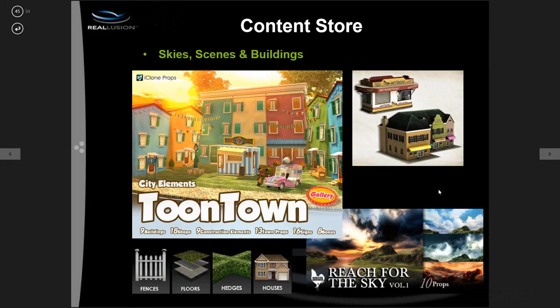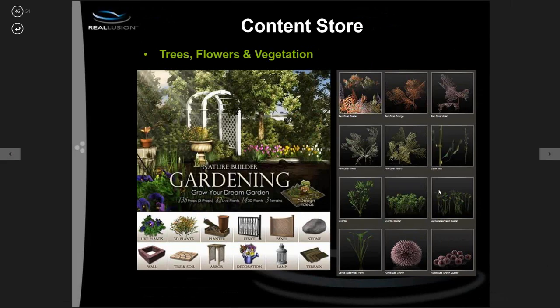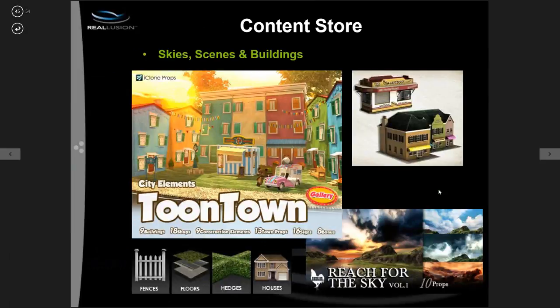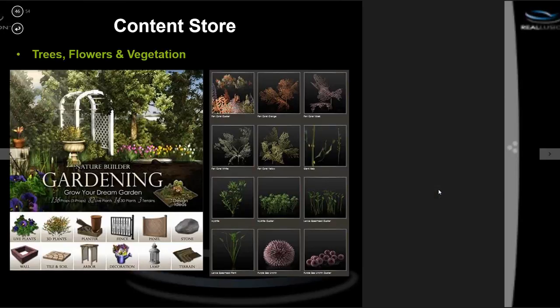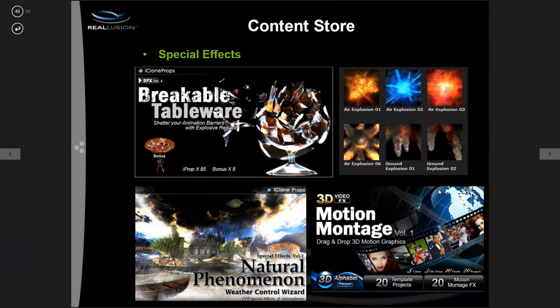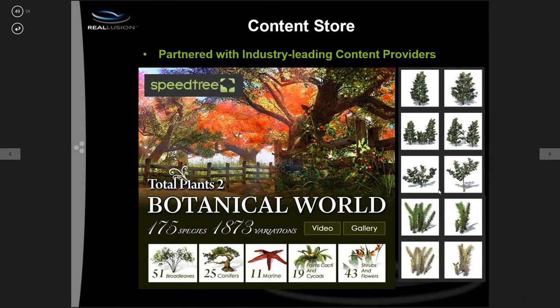Animation ready characters and bases, skies, scenes, and buildings, like this Toontown pack right here. So you can create and combine all sorts of different stuff. Now this gardening pack is pretty cool. This vehicles pack, I think we have, and there's also special effects as well. I'm going to be showing you a Total Plants Volume 2 pack in the live demo, which is pretty awesome. That's this one right here.